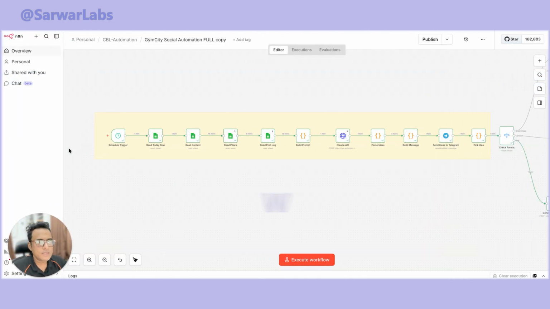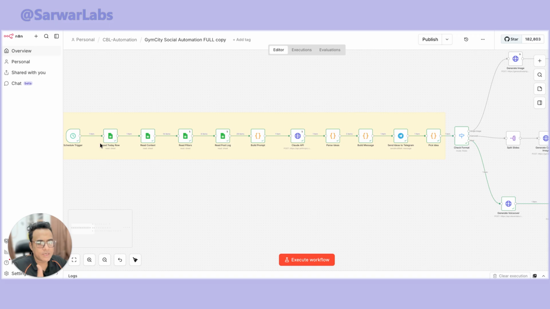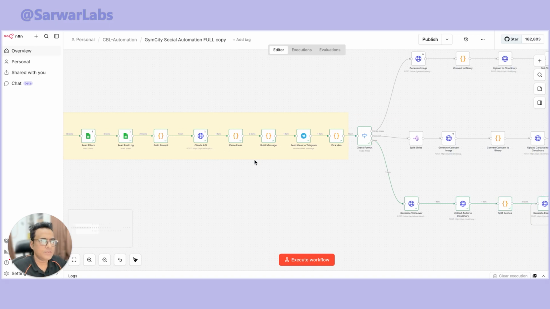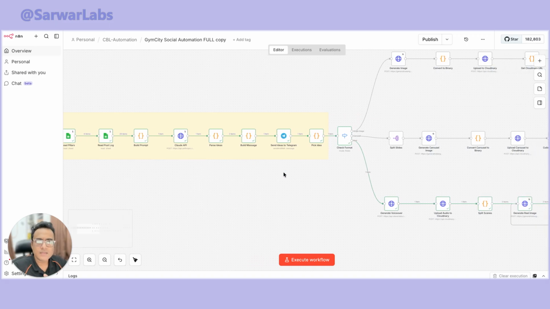So what is n8n? The tool that connects everything together is called n8n. You have many apps like Google Sheets, Claude AI, Telegram, Instagram. Normally they don't talk to each other. n8n connects all of them to talk to each other in one place. That is how you build the workflow, and n8n helps to build that.